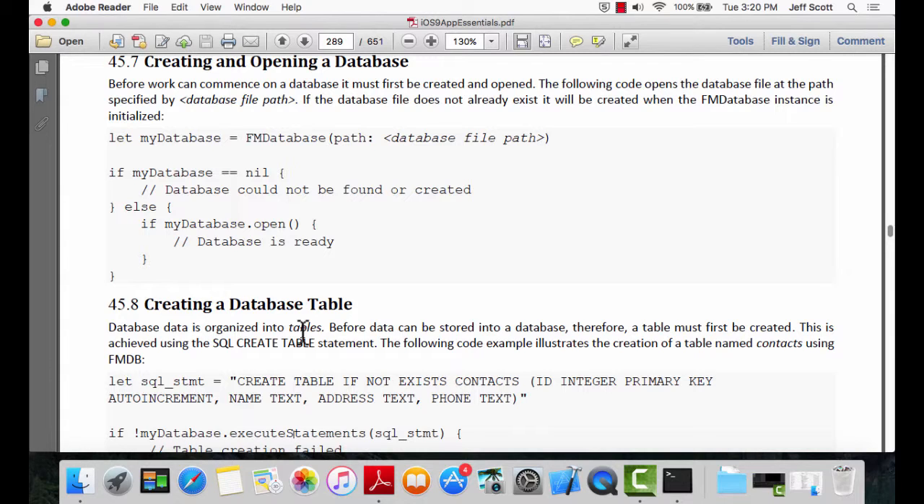So, as the author says, the following code opens the database file at the path that's specified. And it may or may not look difficult, but it really isn't that hard. Because what you're doing here is you're specifying the connection, basically. And then you're saying, if it's equal to nil, what does that mean? That means that either you tried to connect to a database that isn't there, or you tried to create a database and you don't have permissions to do so, or you tried to create a database and the disk is full or whatever. There's a problem. So if you try to make that database connection, and it comes back as nil, there was a problem.